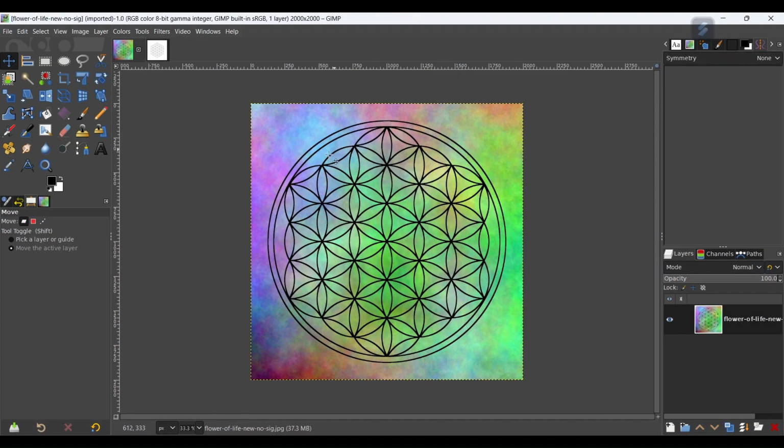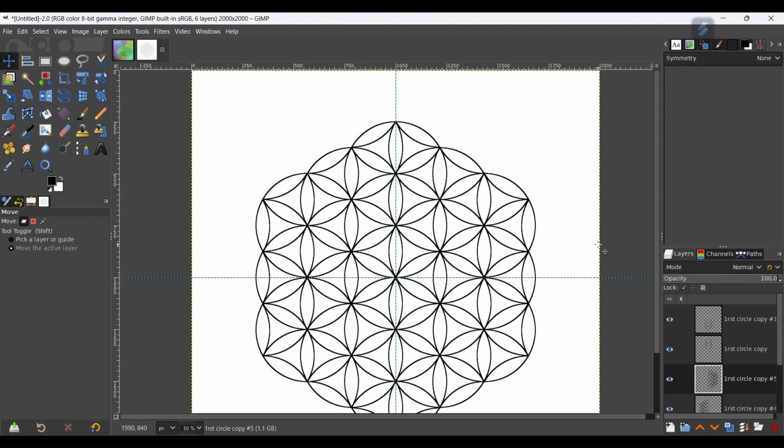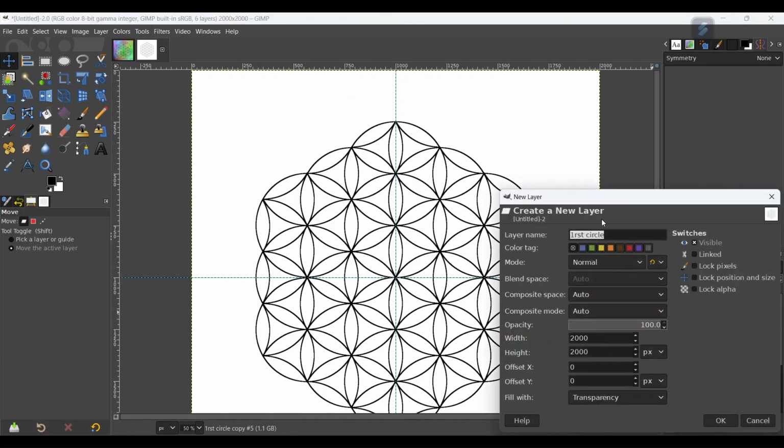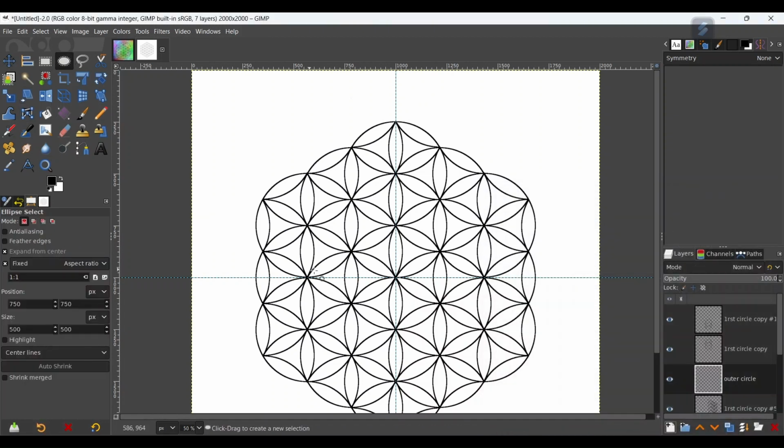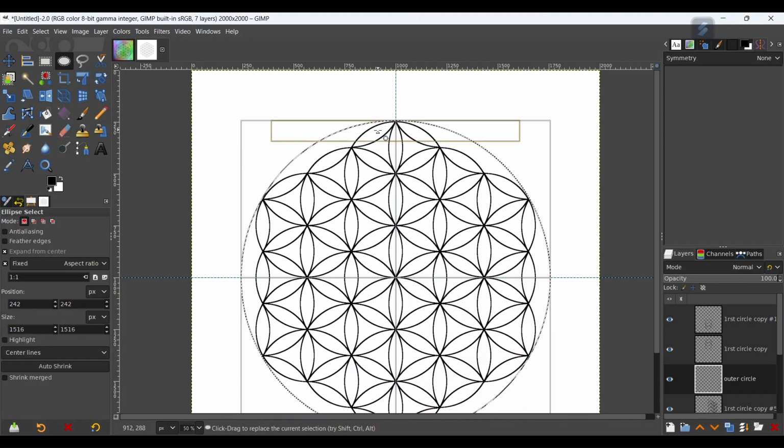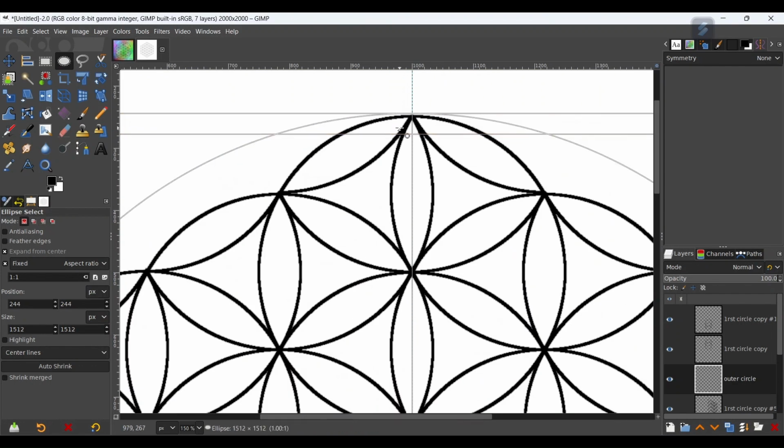So then we can add these outer circles here, as well as the background. So in order to do so, we create a new layer, and we can call it outer circle. Hit OK. And then take the ellipse tool once again. And then we're going to create this outer circle. So make sure it ends here.